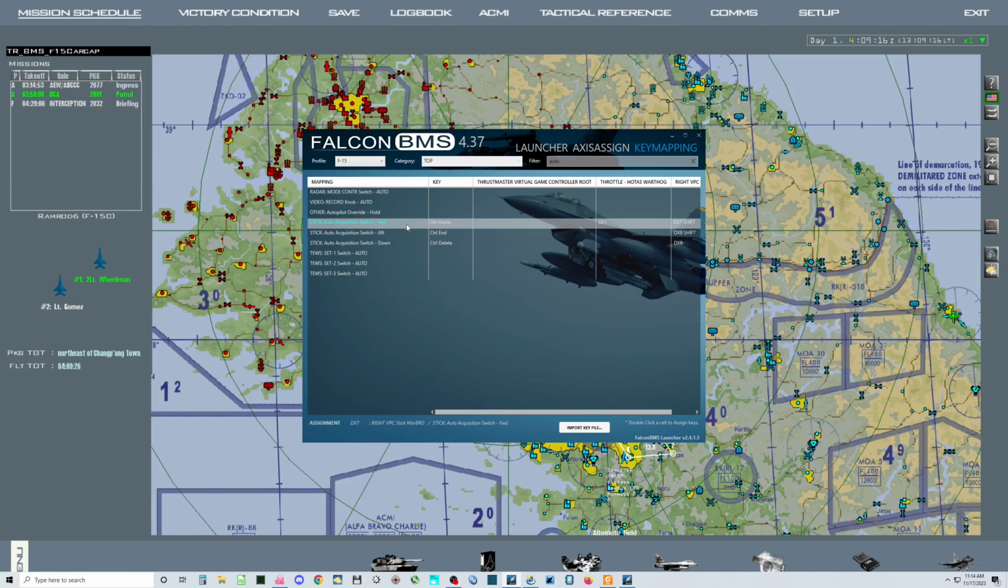And what this is gonna do is, while I'm in situation awareness mode, auto act forward is gonna send me into TWS mode. That's your quickest shortcut into TWS track while scan mode, is auto act forward after one press of target designator control press. So that'll bump you into TWS mode.